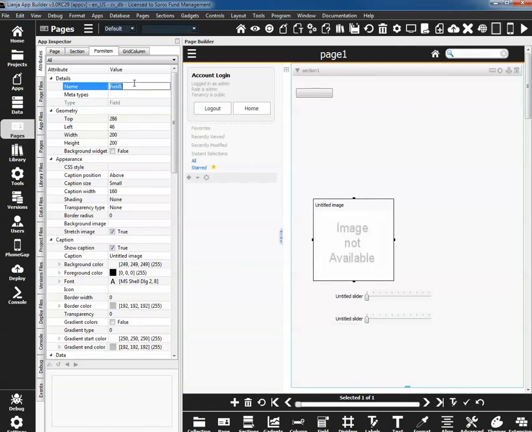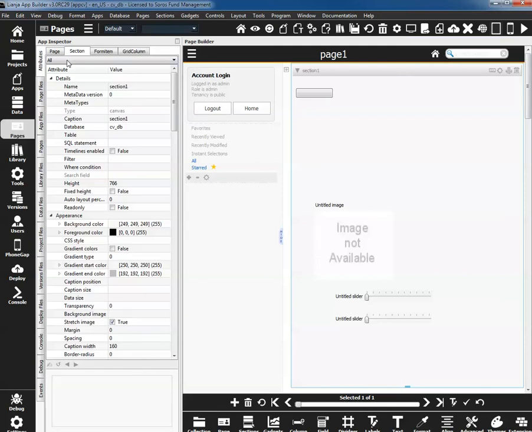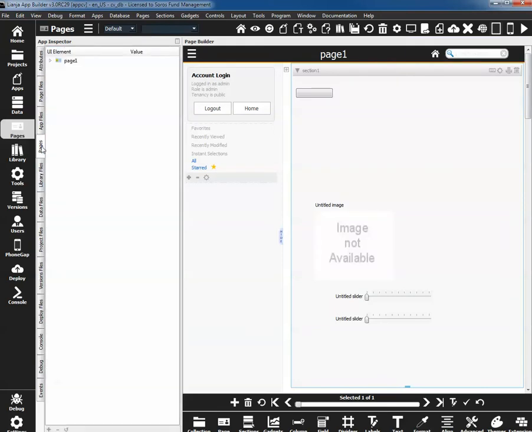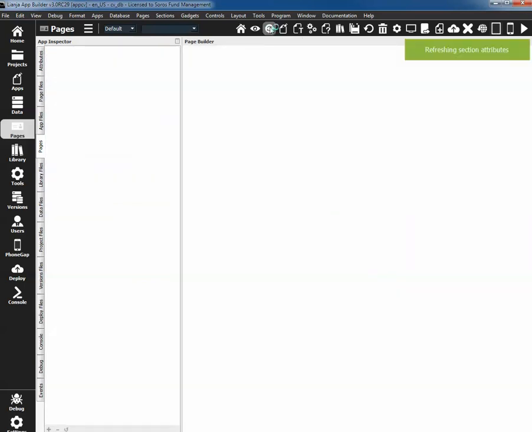Might as well call our image something. We'll call it image 1. We don't have to give a name to the push button. We're not going to reference it. All right, we'll save the application. Now, if I come over here to pages, I could see, oops. Well, actually, let me refresh my application.